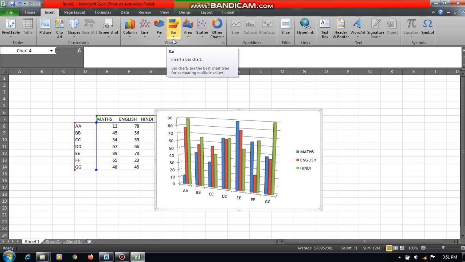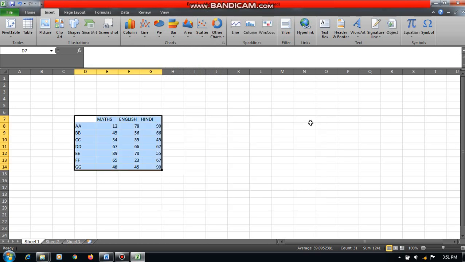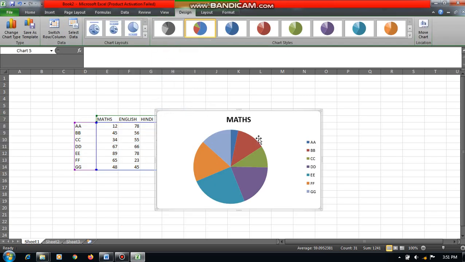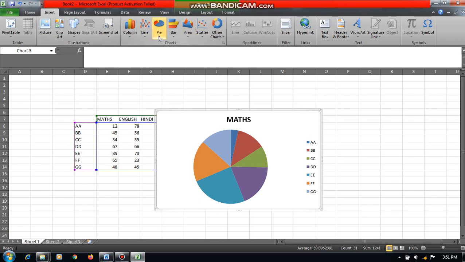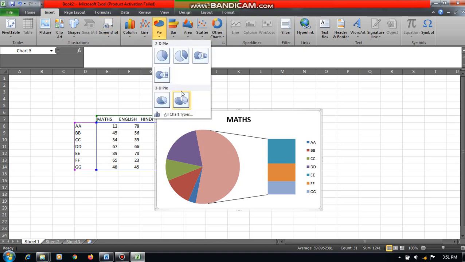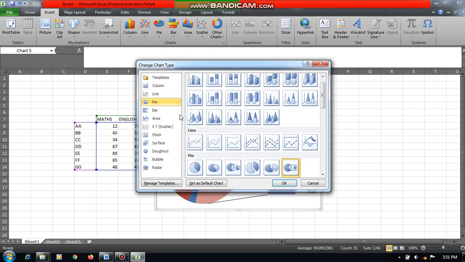Next one is the pie chart. You can draw the same thing as a pie chart. In this pie chart you can see the data in the form of a pie. This way you can draw the pie chart. Different types of pie chart are also available.